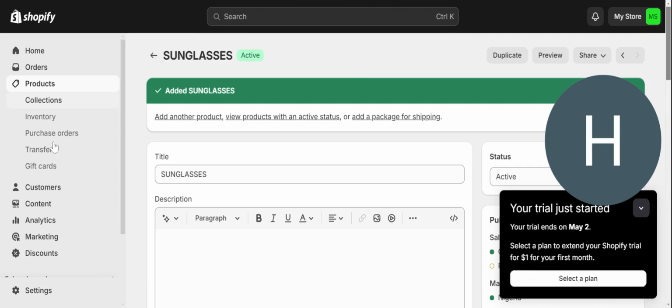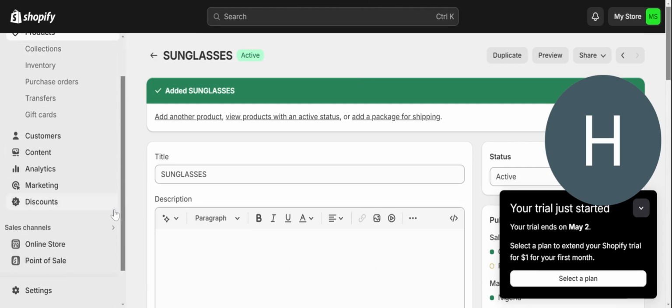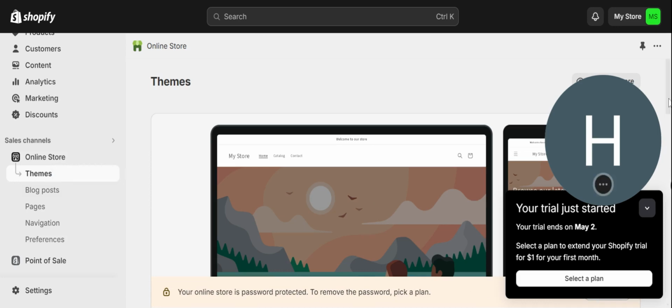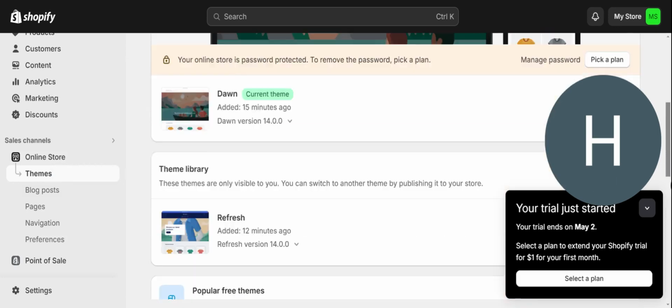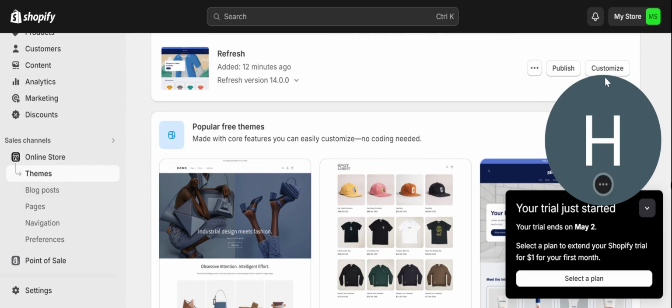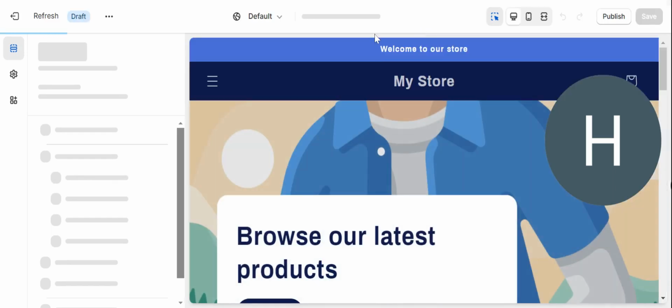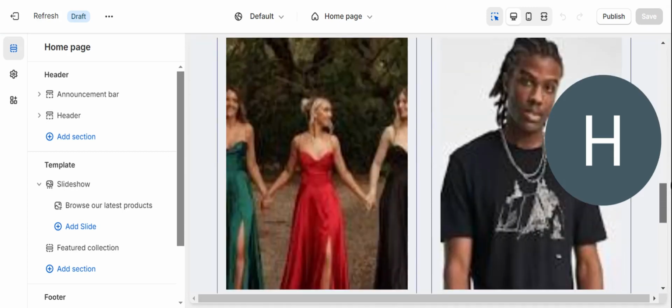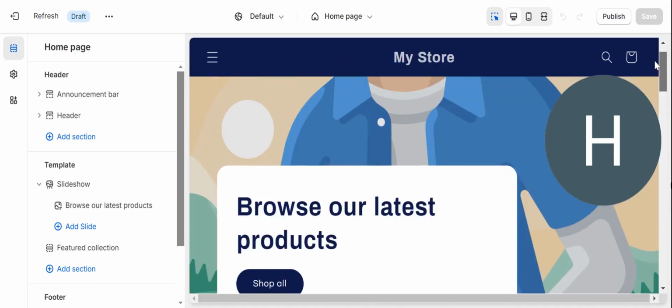If you come down here, go to this online store again, and then if you want to view it as well, you go to your teams. When you are on your team side, this is the website that we are using. So we can just click on customize once again to see what our website currently looks like. This is what our website currently looks like, and these are all the products that we have.